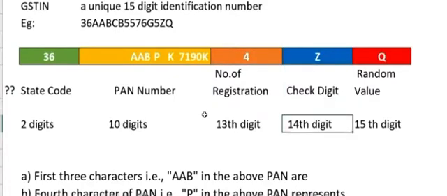Similarly, the next, 14th digit is Z. It will be common for all the GST numbers. It is a check digit, and so it is common for all the GST numbers. It is reserved for future use. If future GST numbers should have any other parameter, they will use this 14th digit, and they will change it accordingly from Z to whatever they want to change.